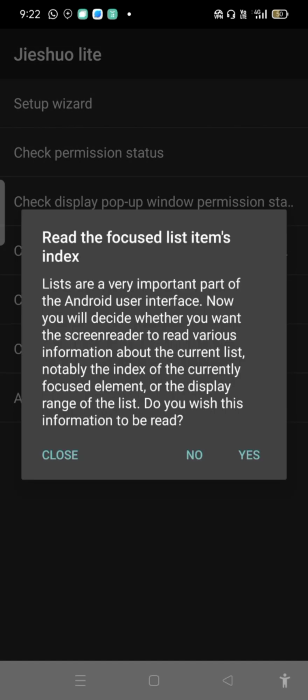Next step: Read the focused list item index. So what is this? Lists are a very important part of the Android user interface. Now you will decide whether you want the screen reader to read various information about the current list, notably the index of the currently focused element, or the display range of the list. Do you wish this information to be read?